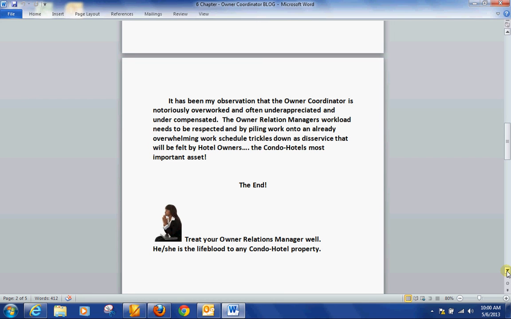Remember, the most important thing to a hotel program is the number of units and the unit owners. Treat your owner relations manager well. He or she is the lifeblood to any condo hotel property.